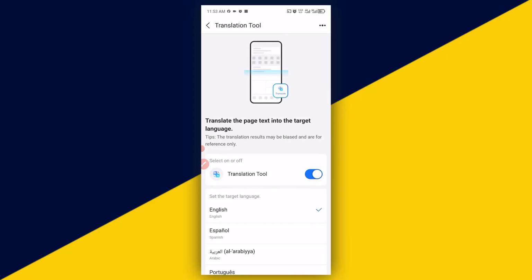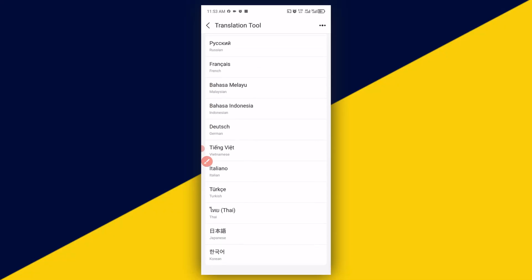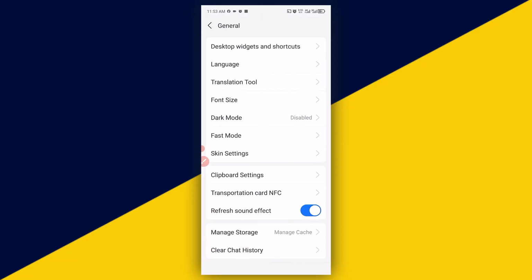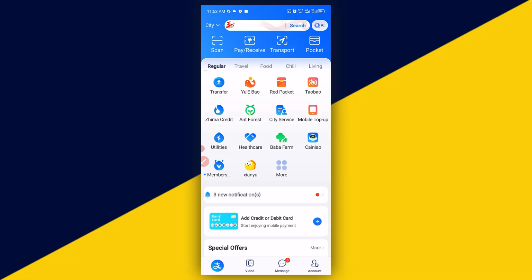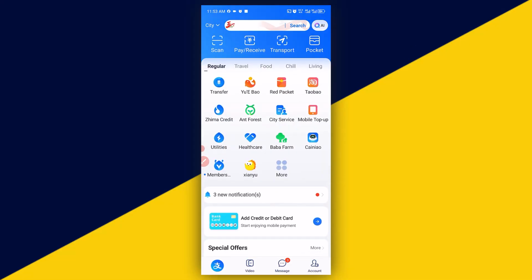So next you can see the example right here. Then you want to choose your preferred language right here. I've chosen my own language to be English, just like so. So let's go back into the Alipay. Just like so, you can see from the home page right here, everything is now being fully translated to my default language setting, which is English.